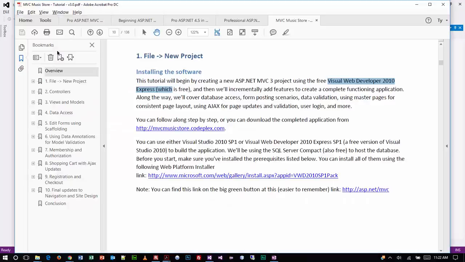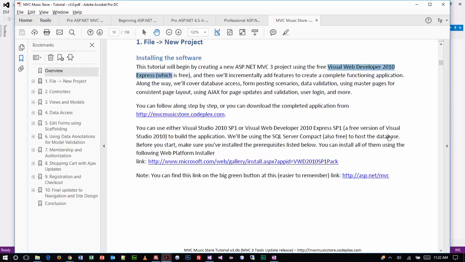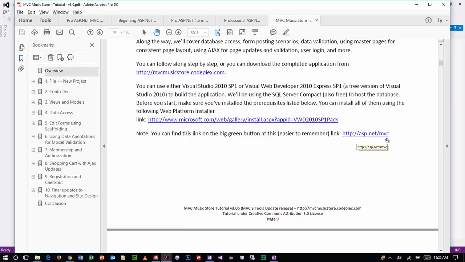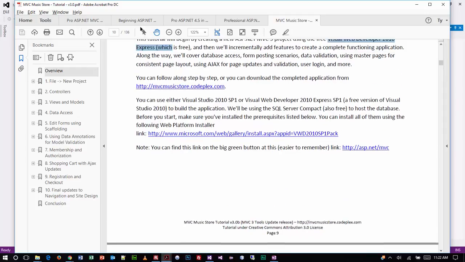Okay, the first step is going to be, folks, well, File, New Project. But let's read their instructions real carefully here. It says you can follow along step by step or download the completed application, so you can actually download a completed version to see what it's supposed to look like. But always be careful with that because as you're building, don't expect that the incremental steps will look like the finished product.